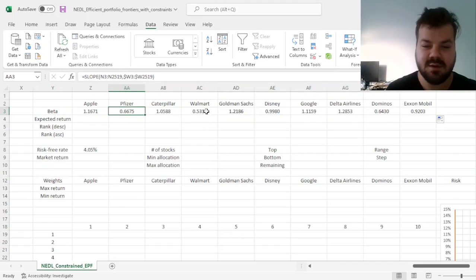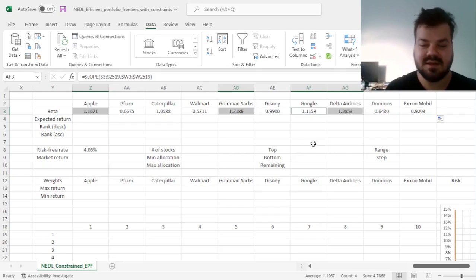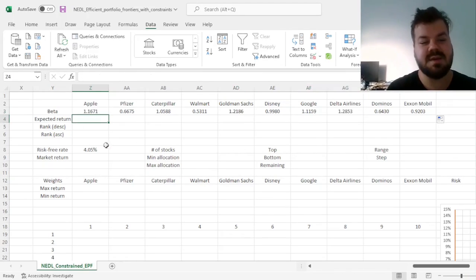We can see that Pfizer and Walmart are quite defensive, Disney and Caterpillar are quite in line with the market, whereas Delta Airlines, Goldman Sachs, Apple, and to slightly lesser extent Google are quite aggressive stocks with higher than 1 beta loading. Now, to calculate expected returns, we need to make an assumption about the risk-free rate.